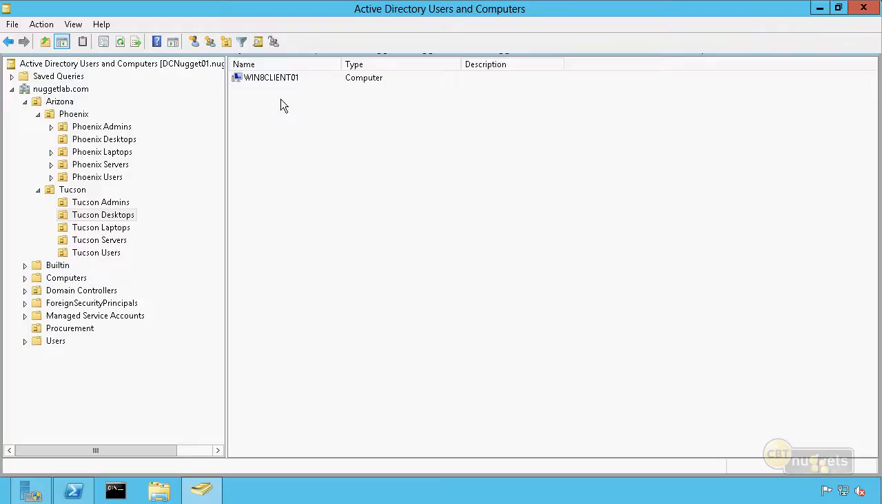Now, a couple of ways I could do that. Number one, I could add them to the domain admins security group in the domain, but that's way over permissioning that user, and they could then control servers. They could then delete user accounts. They could do a whole bunch of stuff. They could do a lot of damage.